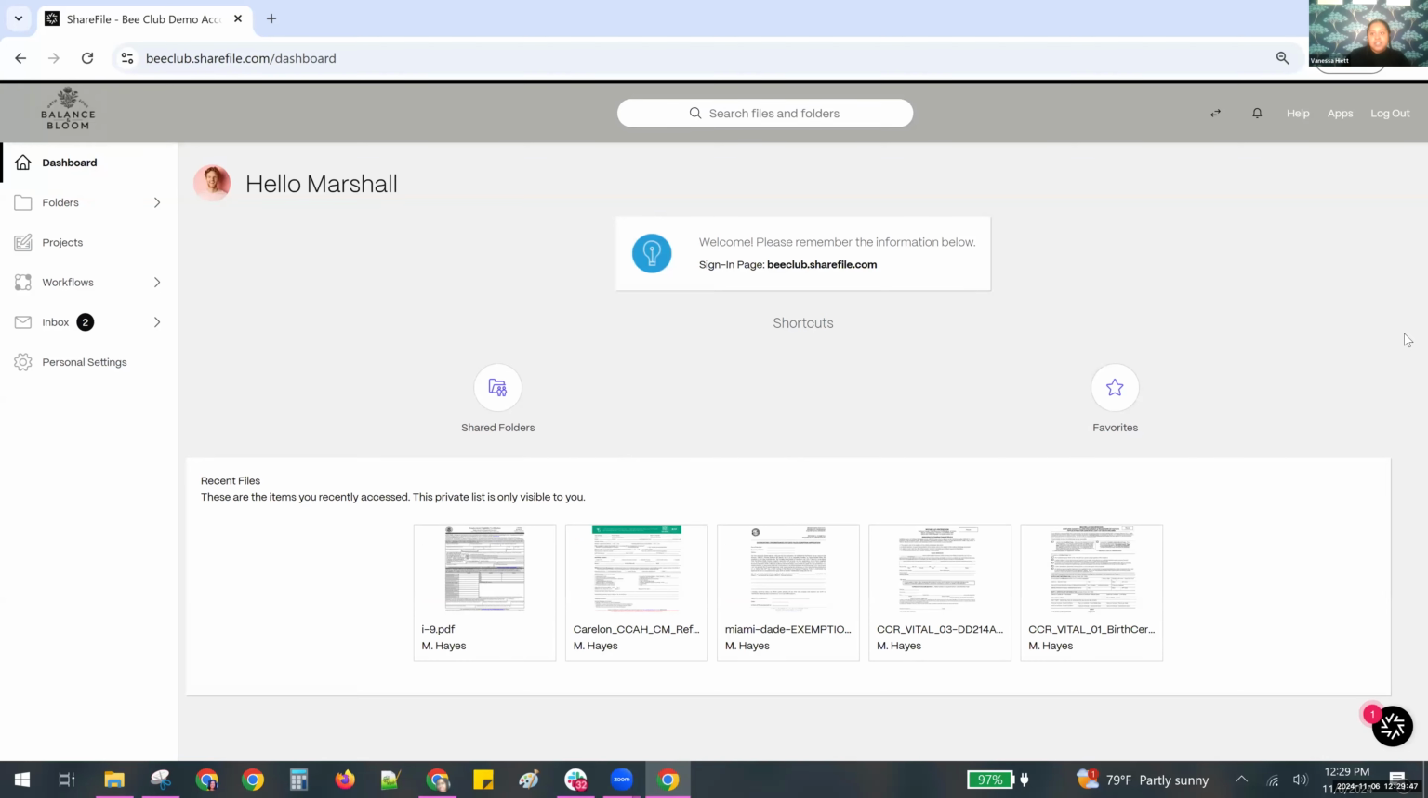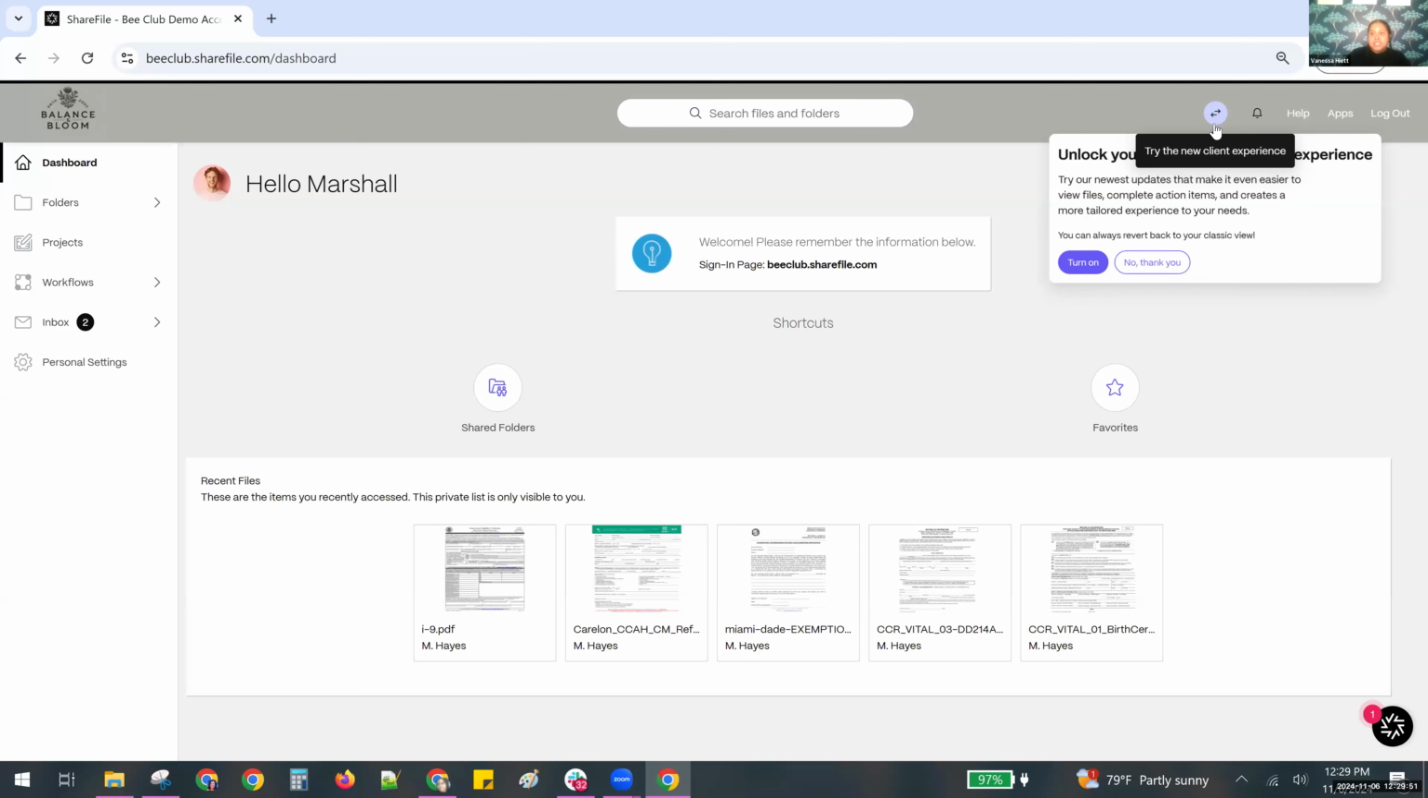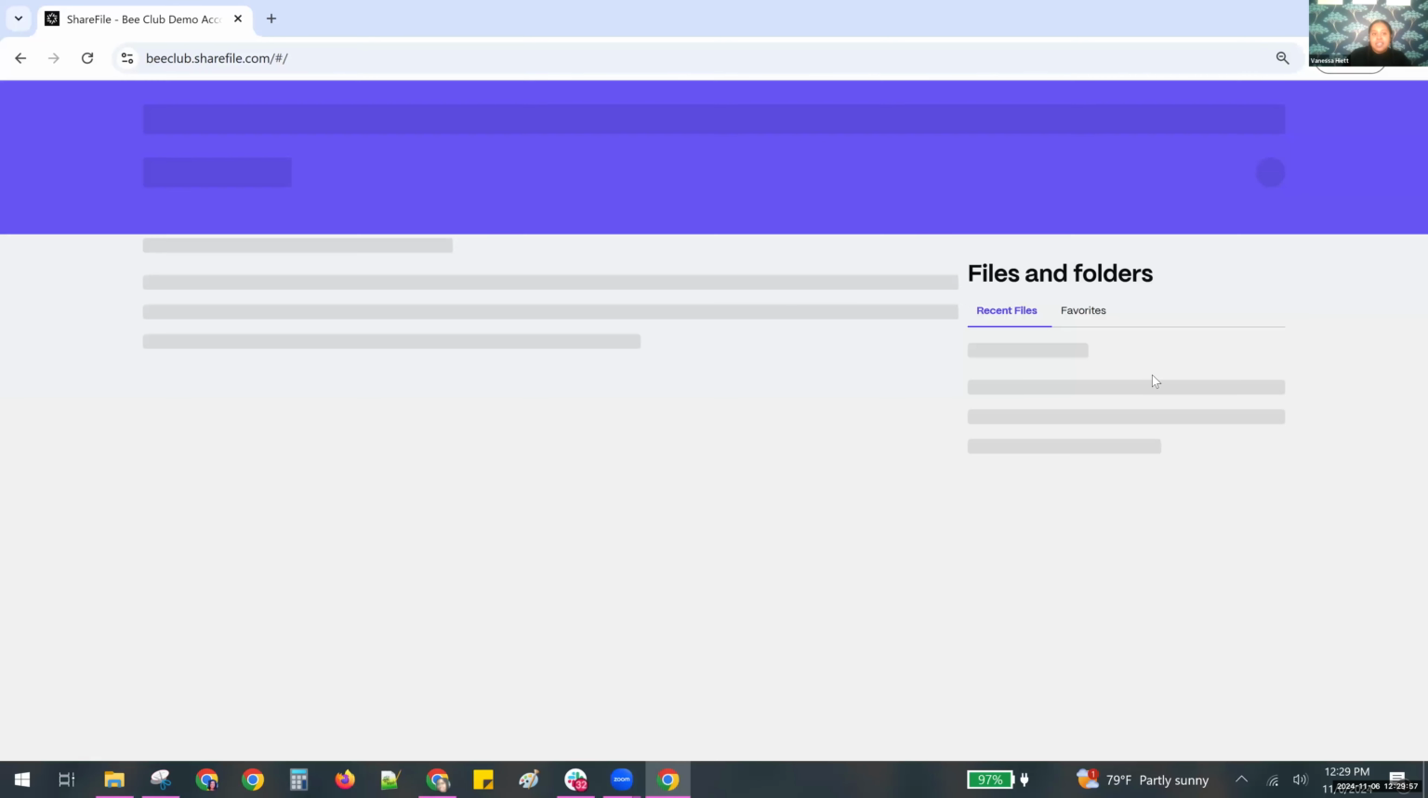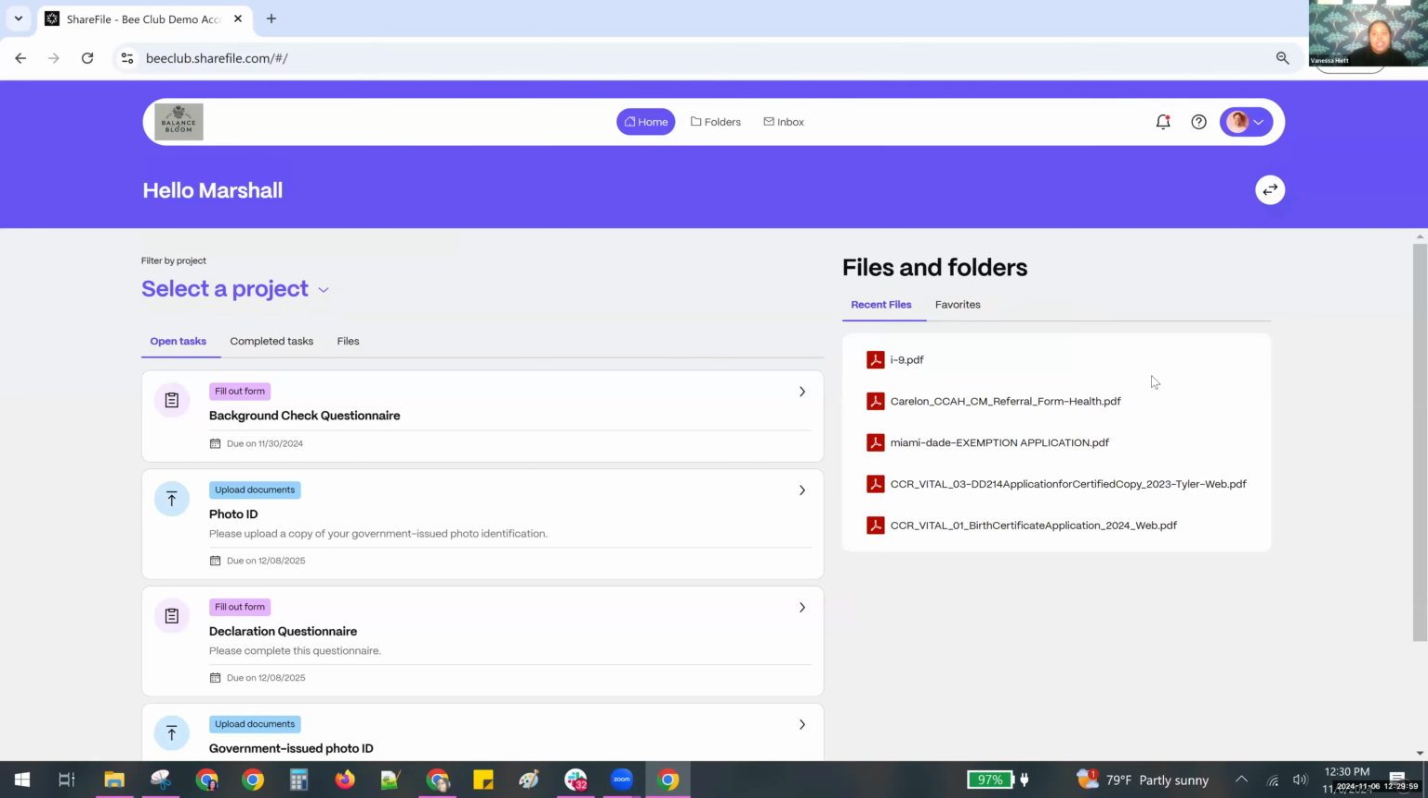So this is the classic view you guys are seeing right now if you logged in with your client to date, and then they're going to be able to switch to the new view. So it's really a user defined setting. It's going to be sticky for that user, right? If they switch to the classic view, when they log in, they should see the classic view. If they decide to keep the new client experience, this is what they'll see when they log in. Hope that is clear. I do think that is quite clear.